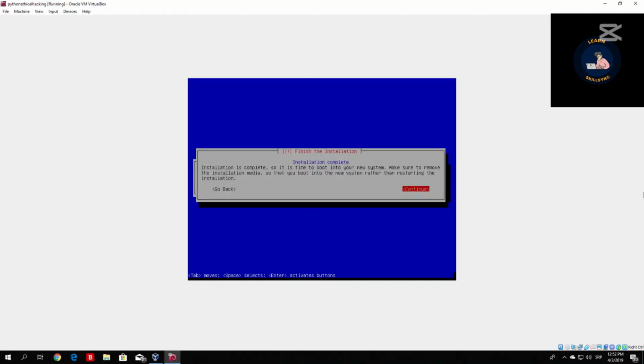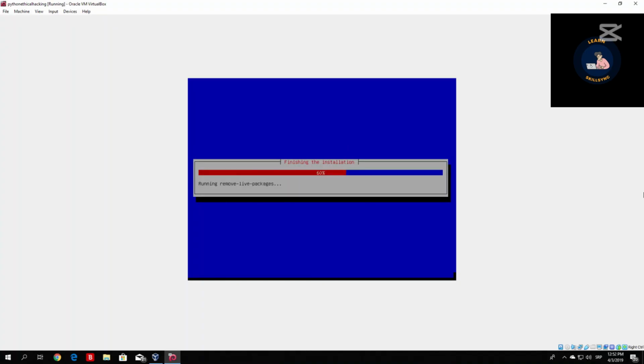And here it is, installation is complete, so it is time to boot into your new system. Make sure to remove the installation media. We don't care about this, just click continue, finishing the installation, and as soon as this finishes, we will be able to start our Kali Linux machine. I believe this will not take more than a minute or two, so don't worry. The longest part of our installation has actually been finished already, which was the installation itself, and this is just some additional packages it needs to install or configure in order for our Kali Linux machine to actually start.